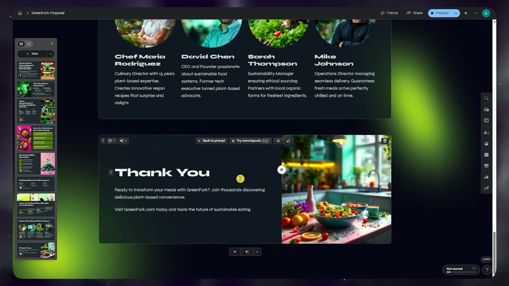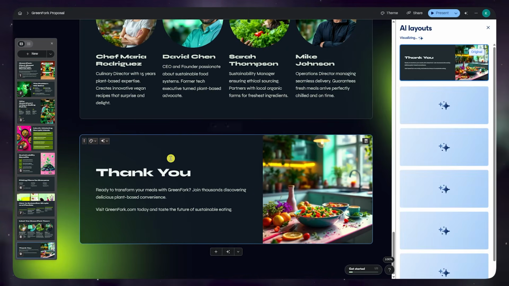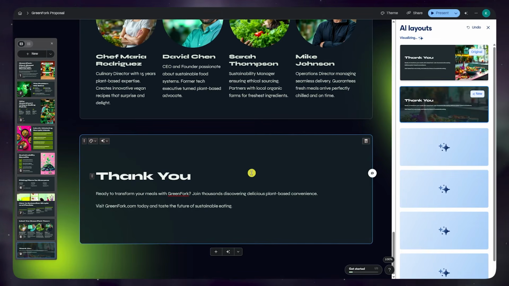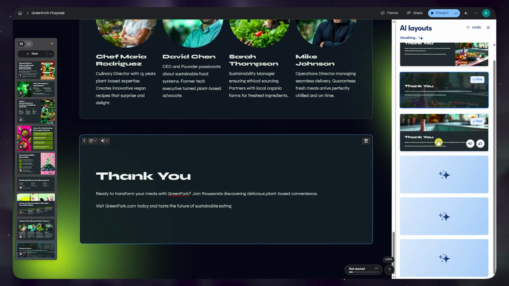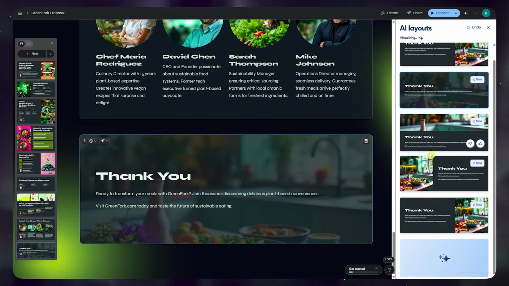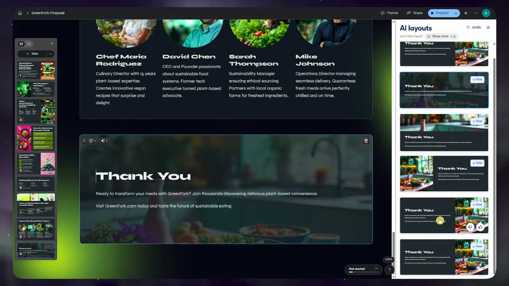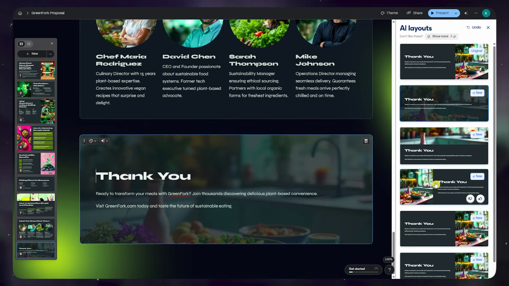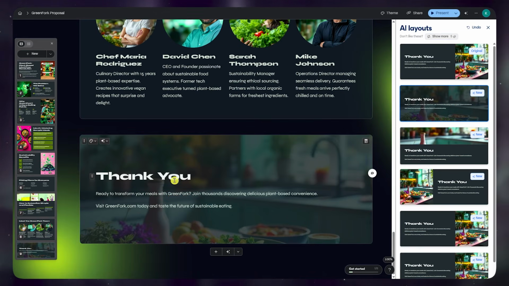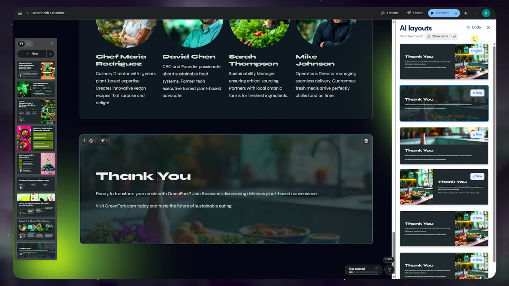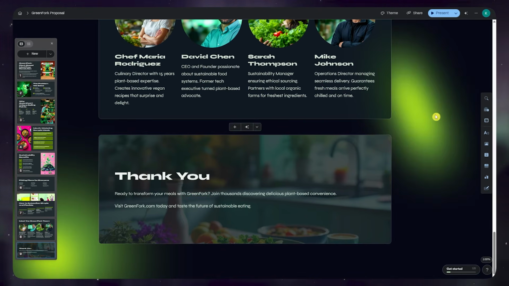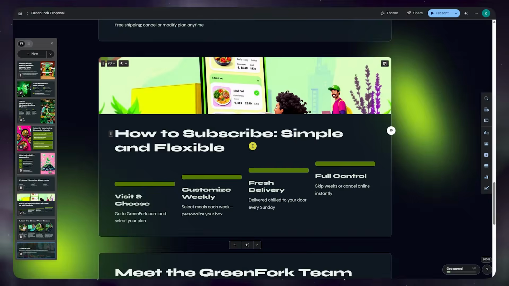And now here's the generated slide. I'm gonna go for try more layouts because I think this can be better. Let's see the other choices that we have. We have this one and this one right here, and I think the best one would be this one right here. Yeah, I'm satisfied with this one. Just a simple thank you slide. And there it is. Now I am all done with my presentation.